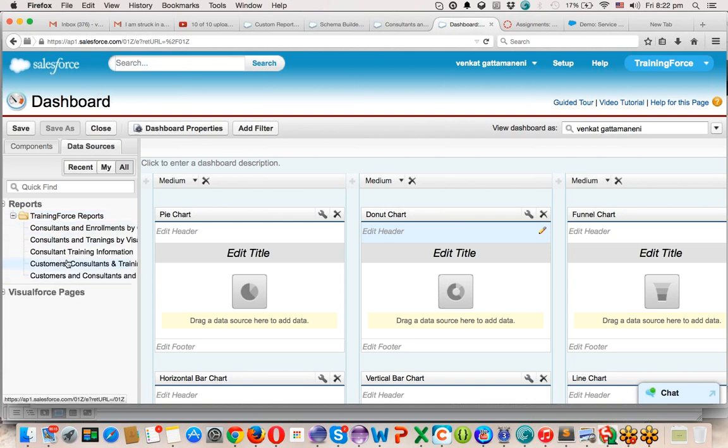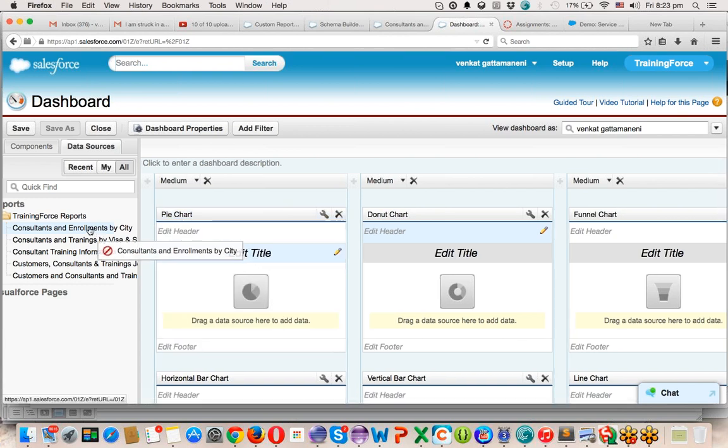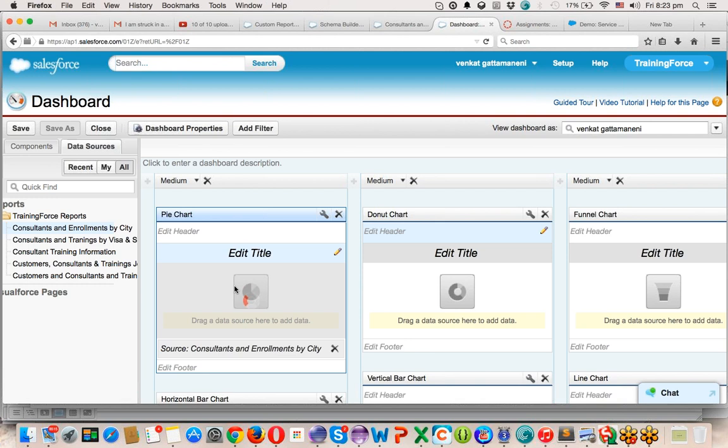It's available, and I want to add these reports. So I want to add the report by consultants and enrollments by city. I'm adding this data source to this component. Simply drag and drop this data source onto this pie chart. Now it automatically loads the component based on city. You're going to distribute the data based on city with different colors.